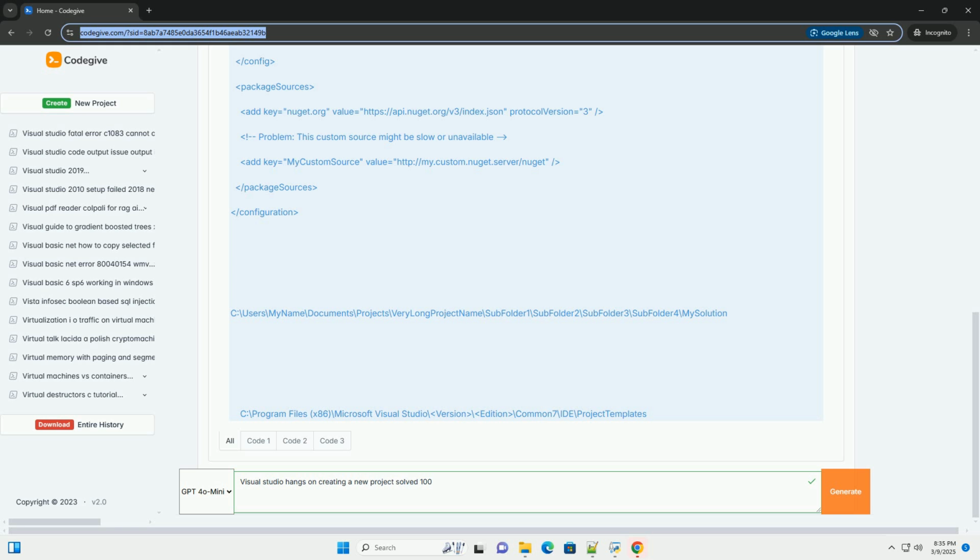3. Repair Visual Studio. A repair operation can fix corrupted components within the Visual Studio installation. Open the Visual Studio Installer. Search for Visual Studio Installer in the Start menu. Find your Visual Studio instance. Locate the Visual Studio instance that's giving you problems. Click More, Repair. Start the repair process. This might take some time as it re-downloads and reinstalls necessary files.